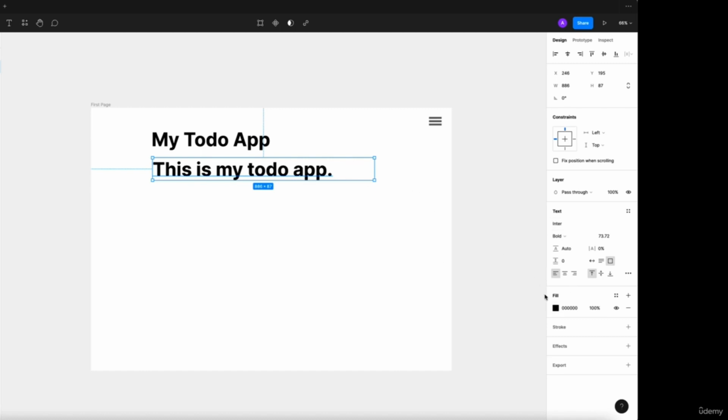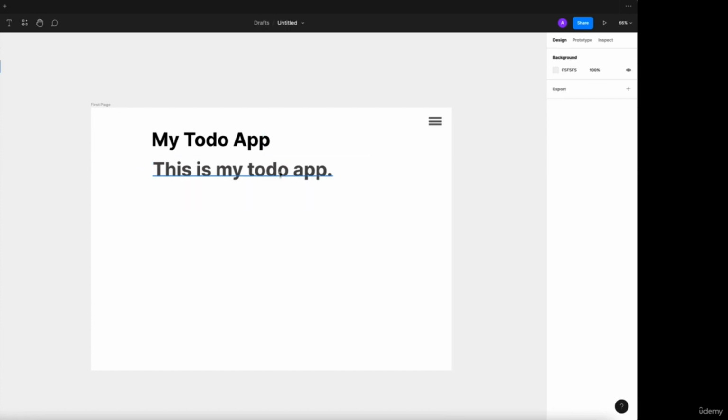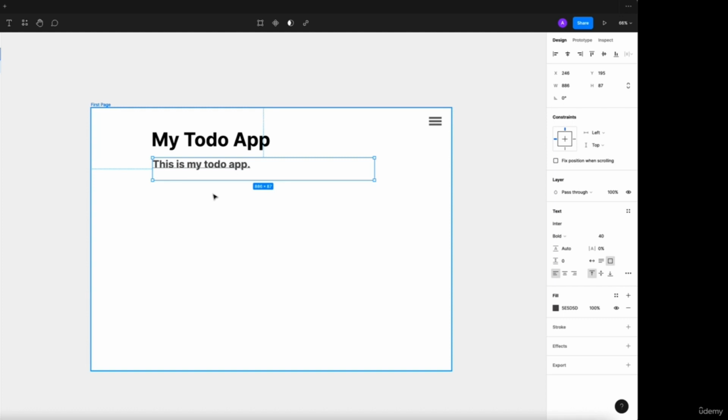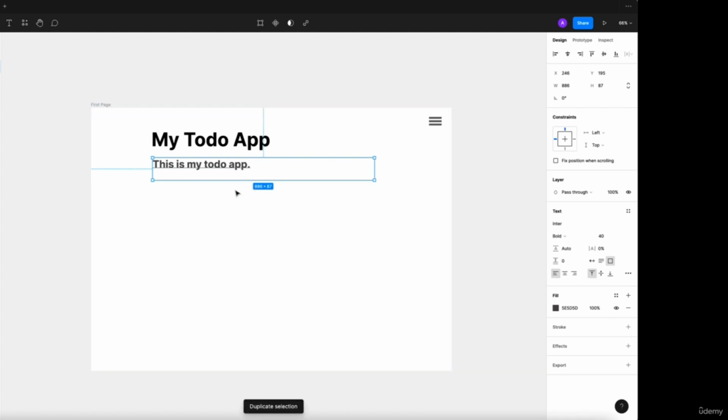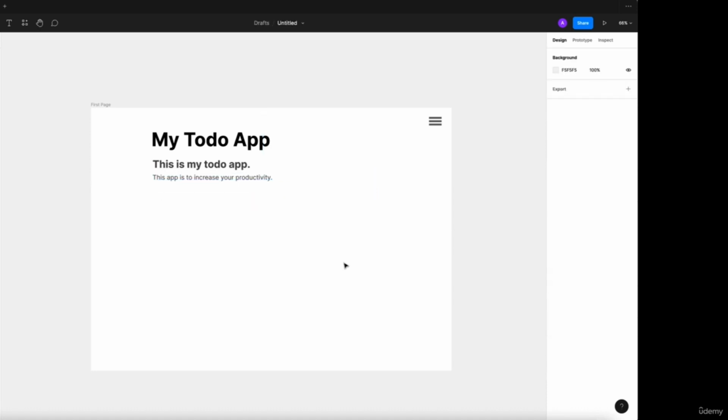So to change the color of the text now, you can go to fill. So that's the color of the text. Maybe make it more gray, and select it again to change the font to 40, for example. One more piece of text, you can always select that and duplicate it with Ctrl D or Command D, place it down here. This app is to increase your productivity, so that would be perhaps 25, regular, and that's it.